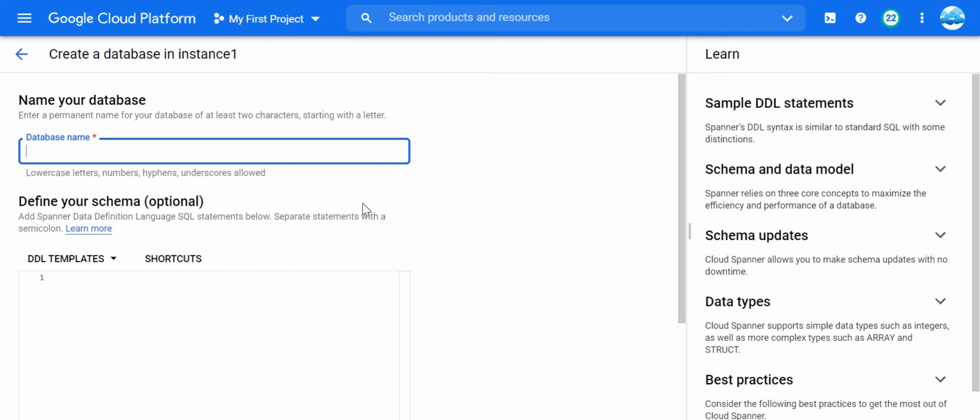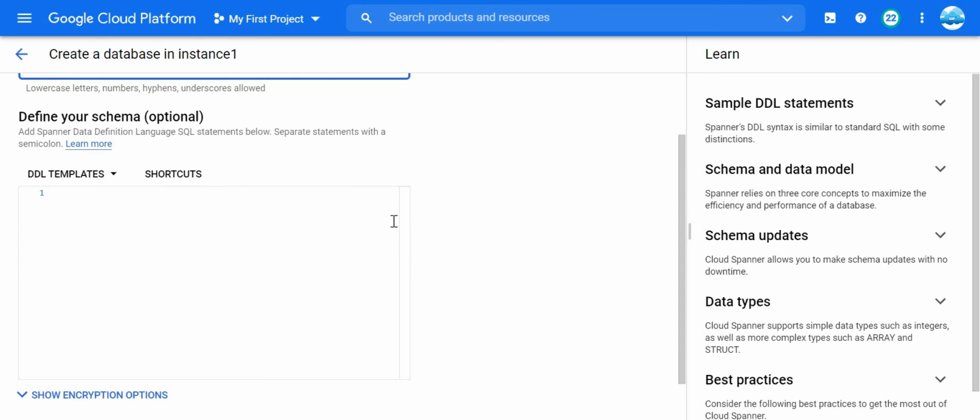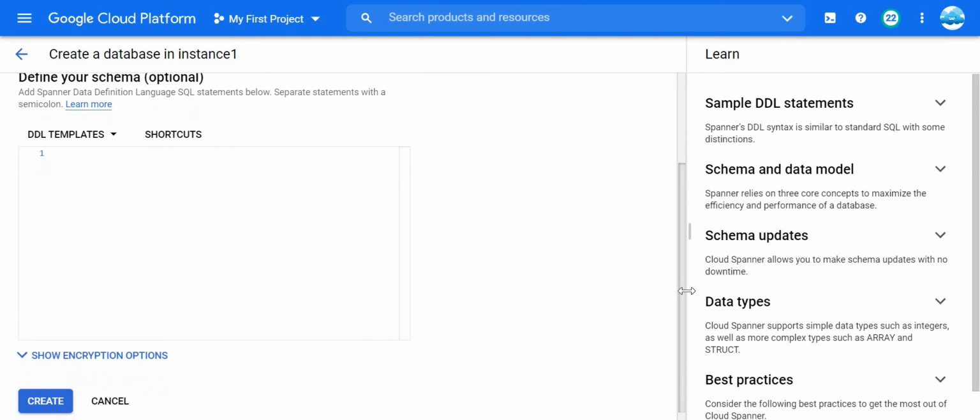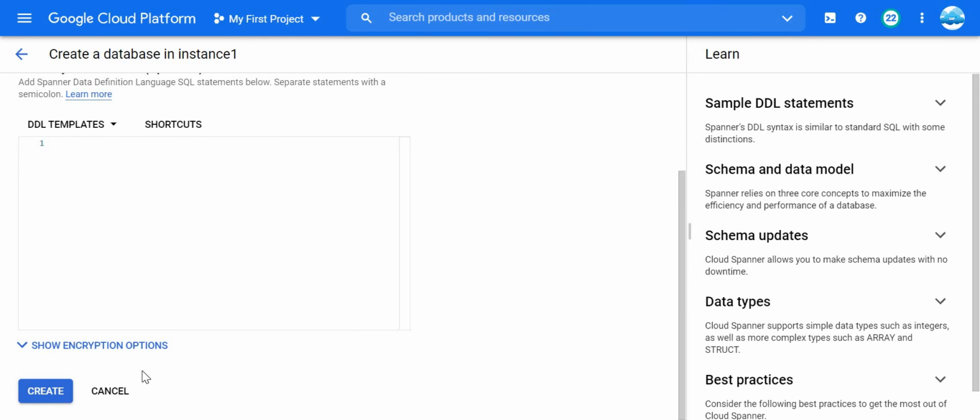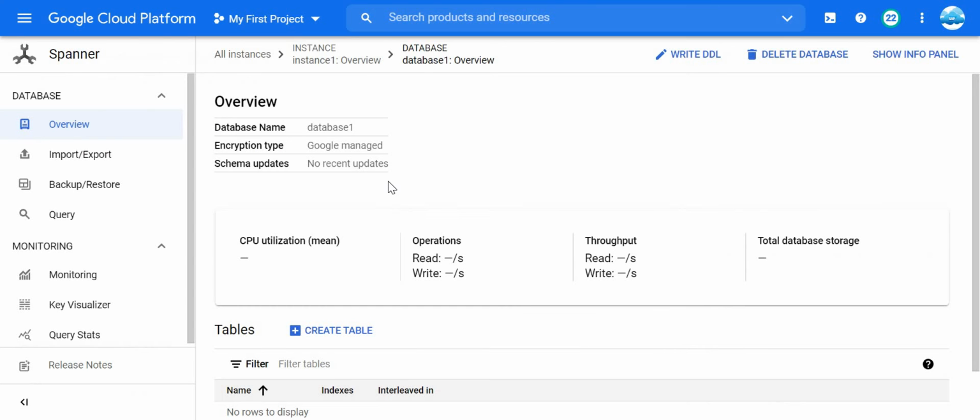You can give the database name here, like I'm giving database 1. This is the name of my database. Then schema, which is optional. If you want, you can give the schema name. Once you are done with this, you can create the database. We have just given the name and created a database. It will take some time to get created. You can see now our database has been created, which is database 1.